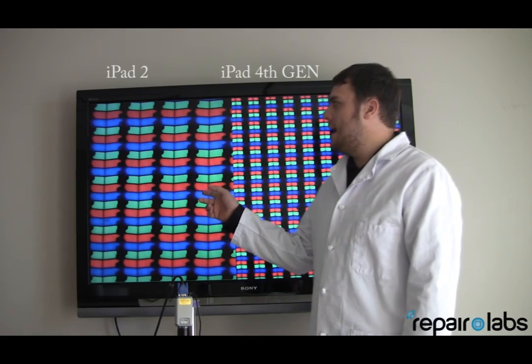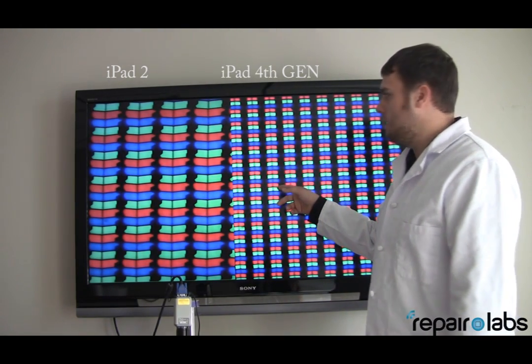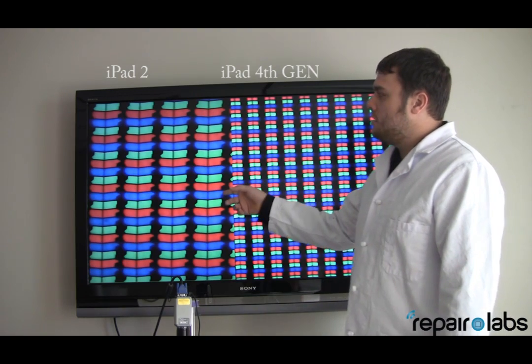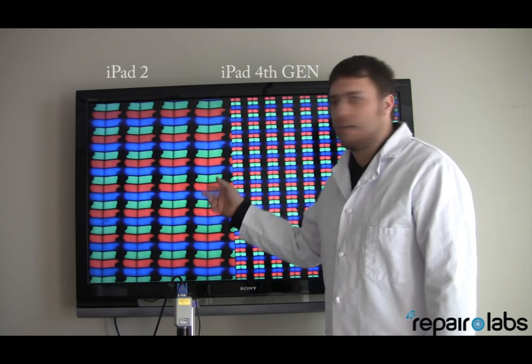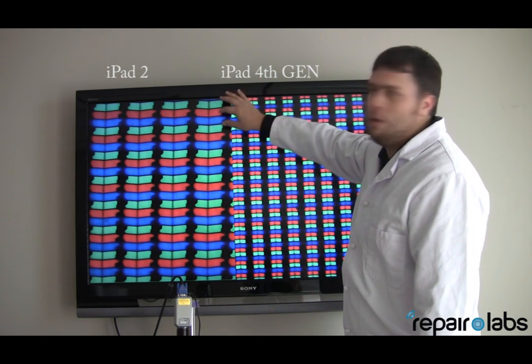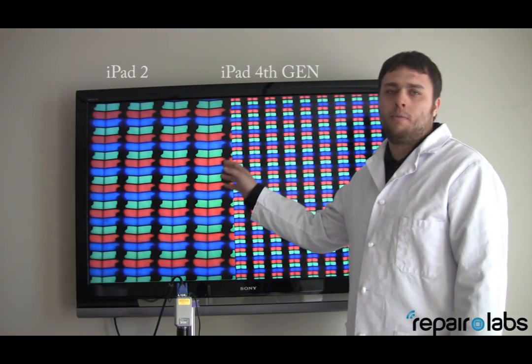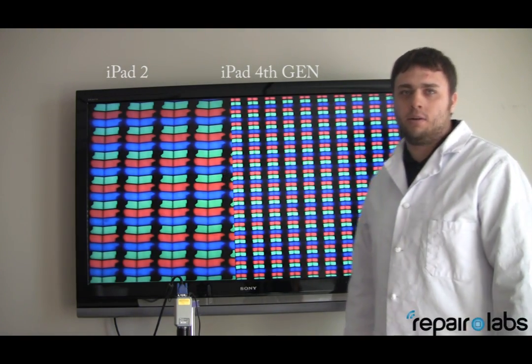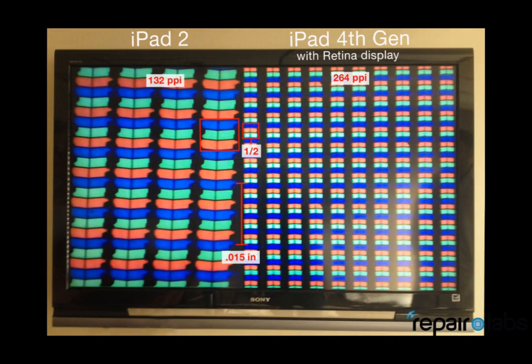Here is the iPad 2 and the iPad 4th generation Retina display. Just like the iPad 1, it's pretty much the exact same. It's about 2 pixels to 1 pixel, 2 pixels being the iPad 4th generation, 1 pixel being the iPad 2nd generation. We have an image that was edited by our graphics designer showing you a better detail of the pixel ratio.